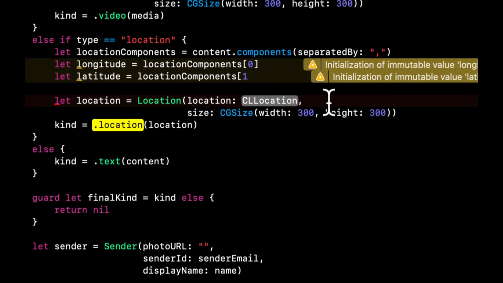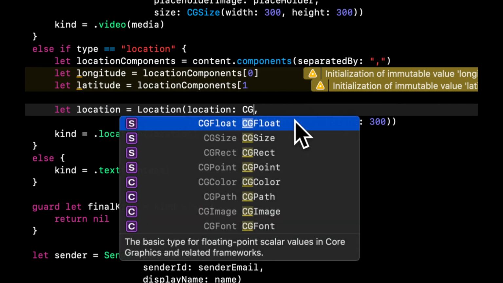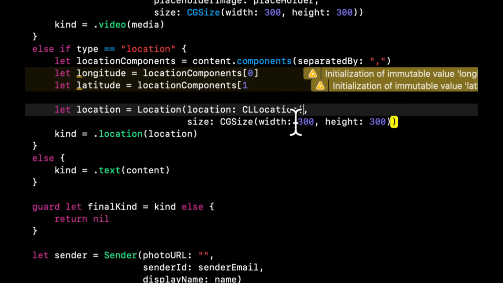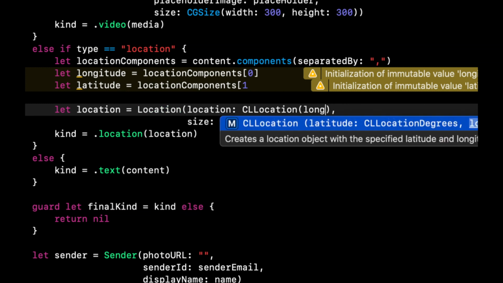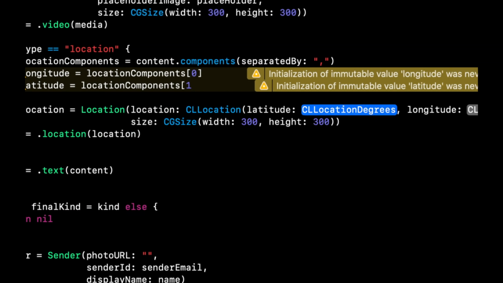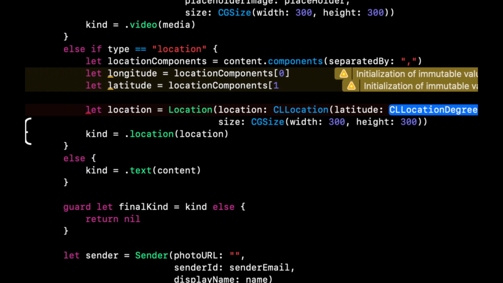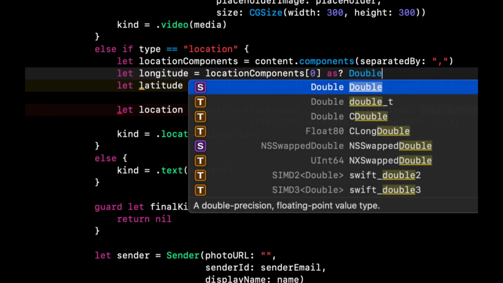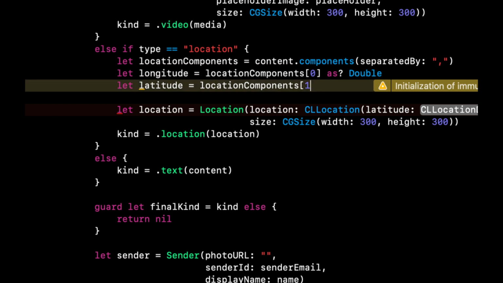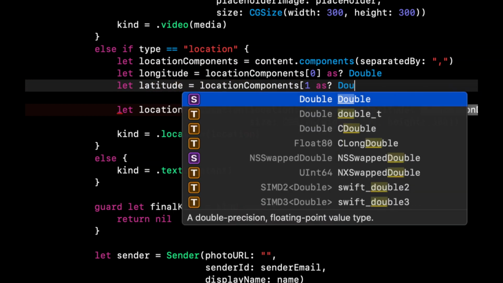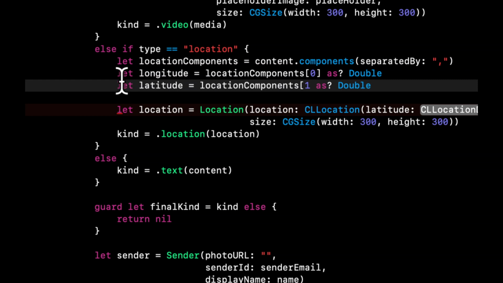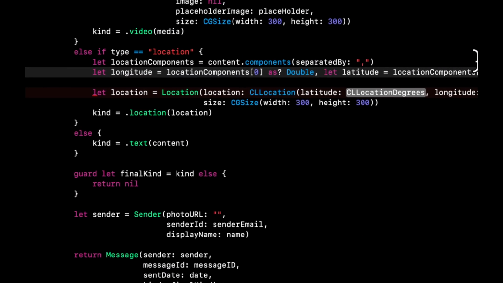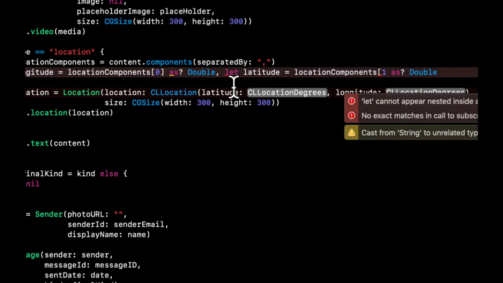So now we want to create a CL location, and we want to construct this with a latitude and longitude. And these are doubles, so we are going to cast these as a double and as a double. And when we try to cast it, it might be optional, so we're going to do it in a guard. So go ahead and put those on one line.